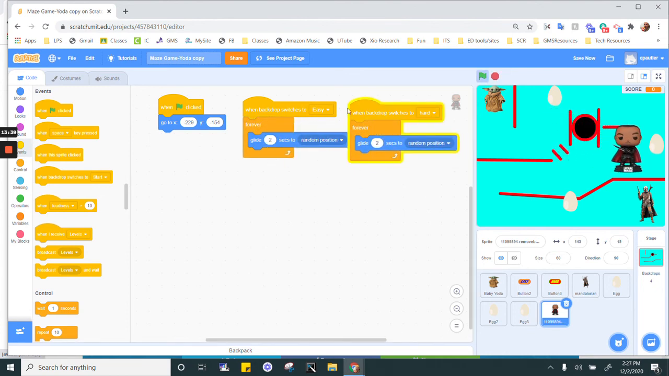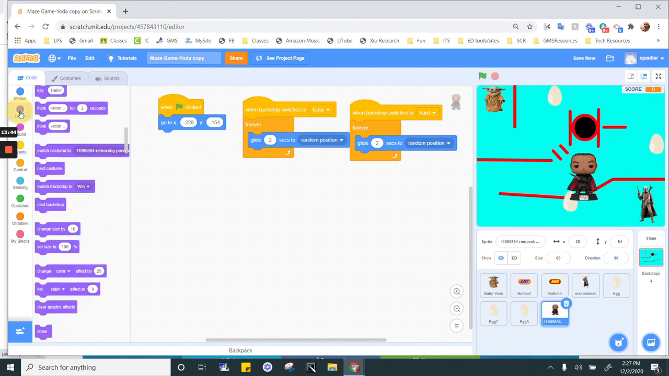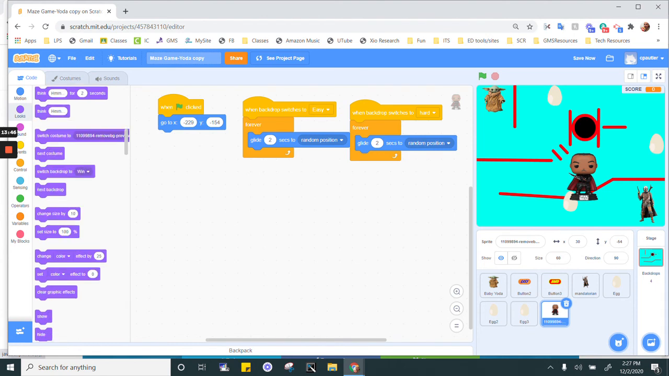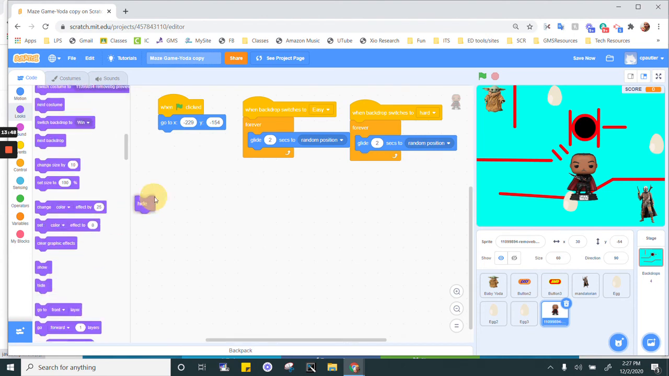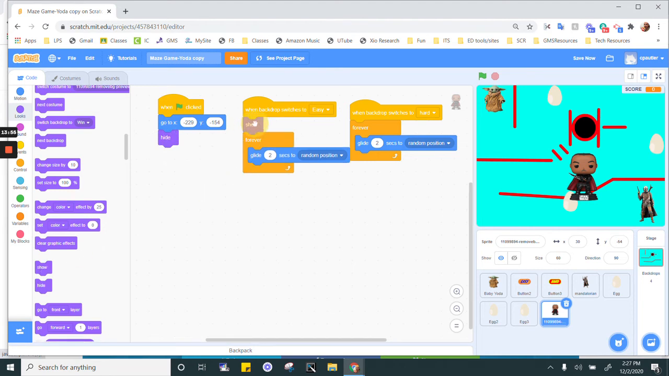So now he will be moving on those, but we also need to make sure that he shows up in some places. So at the beginning, we don't want him showing up. So I want him hiding at the beginning. Then I do want him showing up on these screens. Show and show. All right, so that should be good. We've got him. Now the final thing is we need to make it so when Yoda gets hit by him, that Yoda goes back to his beginning.